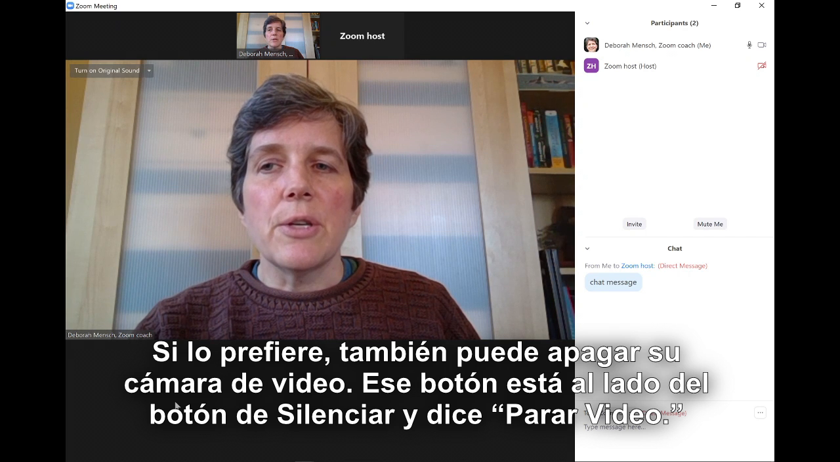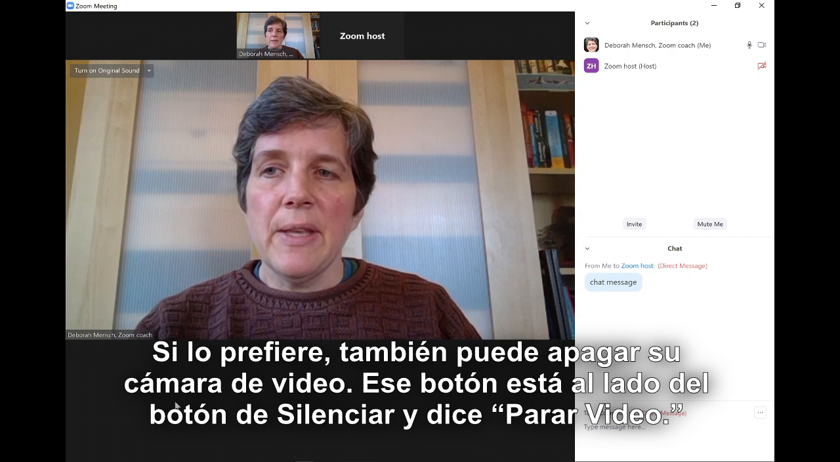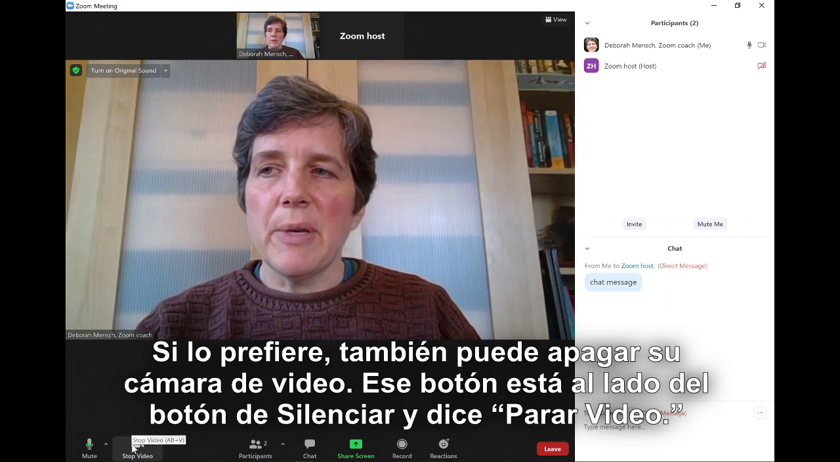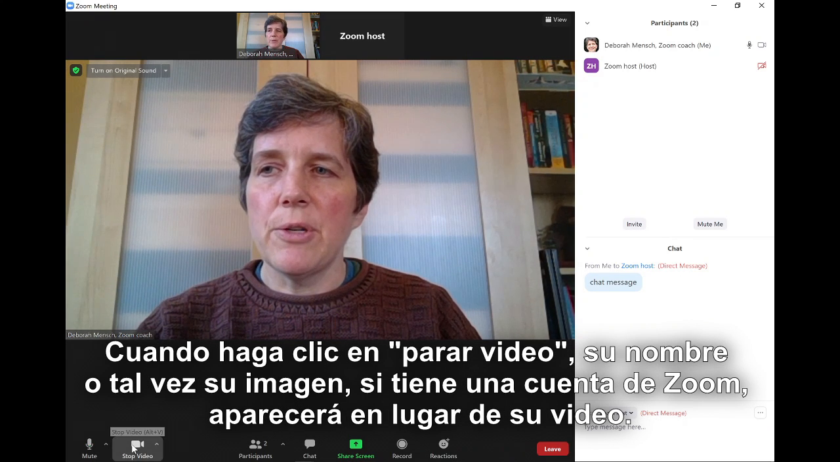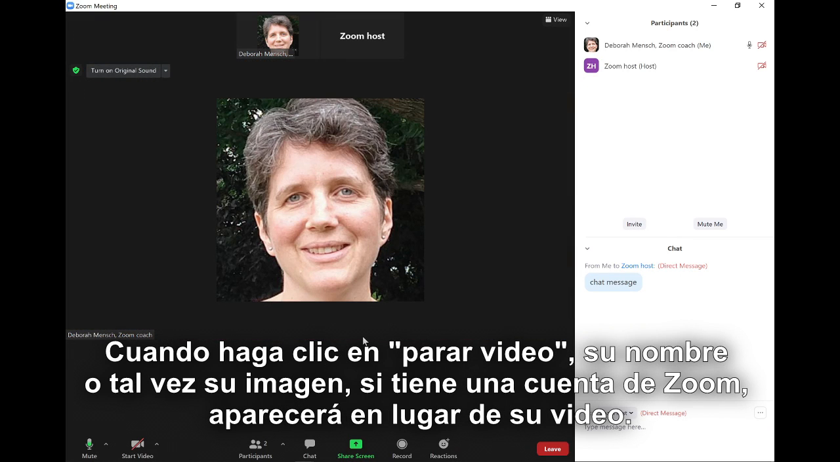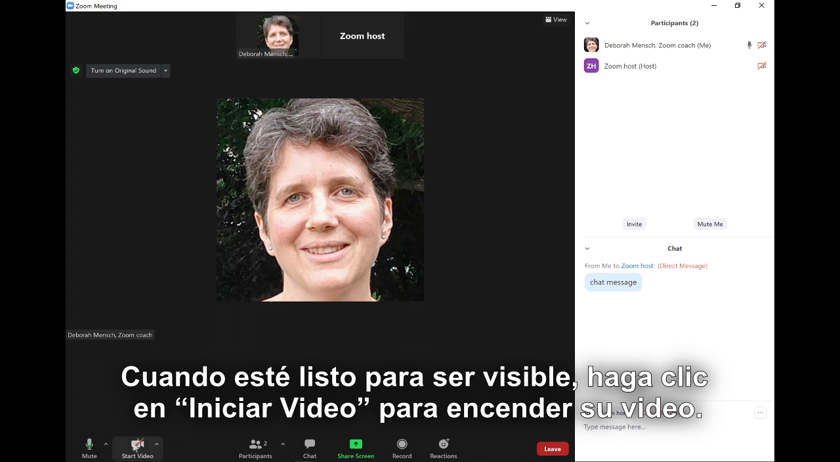If you like, you can also turn off your video camera. That button is next to the mute and unmute button and says Stop Video. When you click it, your name or maybe your picture, if you have a Zoom account, will show up instead of your video. When you're ready to be seen again, click Start Video to turn your video back on.